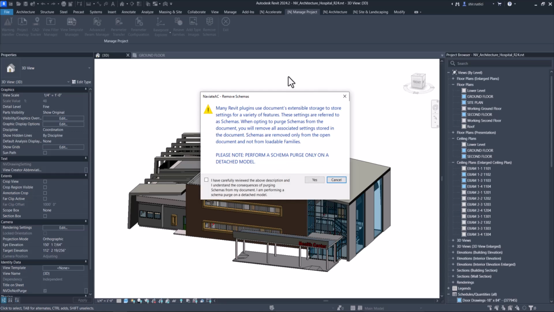Once opened, you'll get a warning. Many Revit plugins use Documents Extensible Storage to store settings for a variety of features. These settings are referred to as schemas. When opting to purge schemas from the document, you will remove all associated settings stored in the document. Schemas are removed only from the open document and not from loadable families, so please note that you should perform this on a detached model, or obviously make sure you save a copy of your model before purging any schemas, as you might be purging settings that you need. Once you've read it, you can accept and continue.